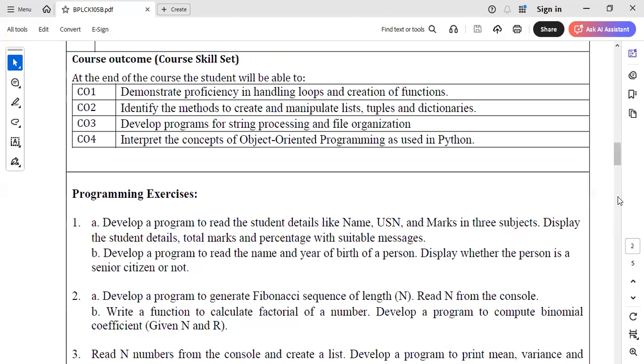This is the major topic to be covered. Once you know the subjects very well, you will understand the course outcomes. What are course outcomes? Once you have completed the syllabus as per the university norms, you are able to acquire the knowledge about these four course outcomes.